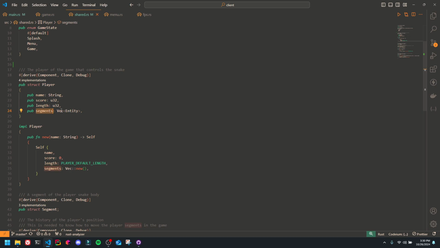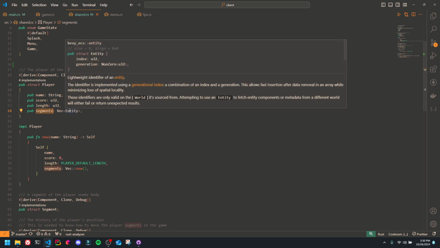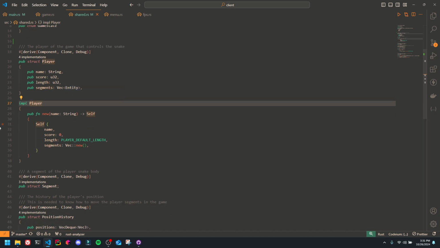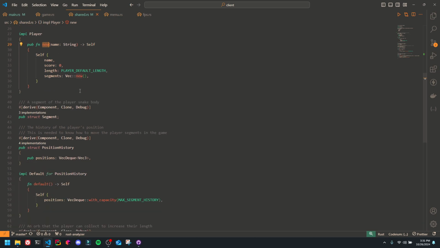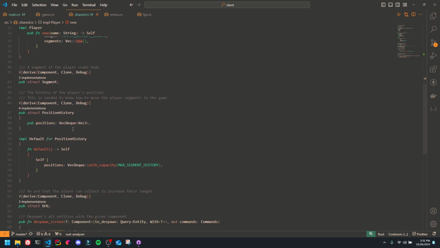And the segments are just a vector or an array of entities, where an entity is like anything in the game. This just makes it super modular to plug in different mesh materials inside of Bevy. And then this constructor creates a player, just syntactic sugar or whatever. And then segment, no real important information on this. It's just a Bevy entity, which is the circle mesh.